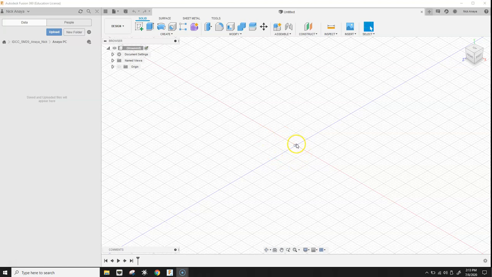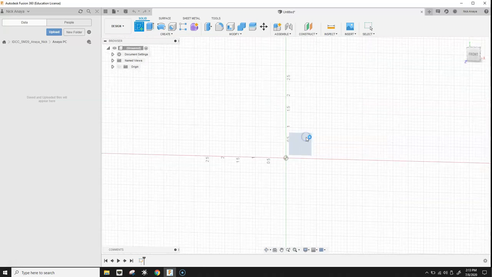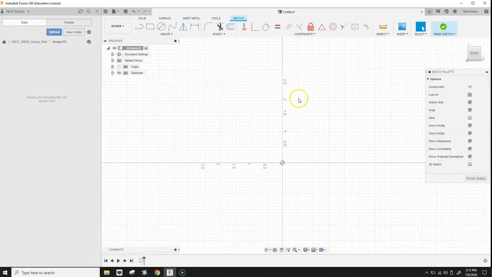To start off any design, we always want to begin with a sketch. We're going to create a sketch. Then I'm going to go ahead and select this plane. One thing that you'll notice is I see numbers here, 0.5, 1, that actually has to do with the units, 1 inch, 1.5, and so on.